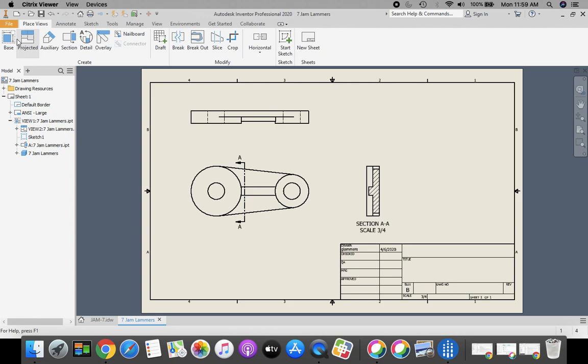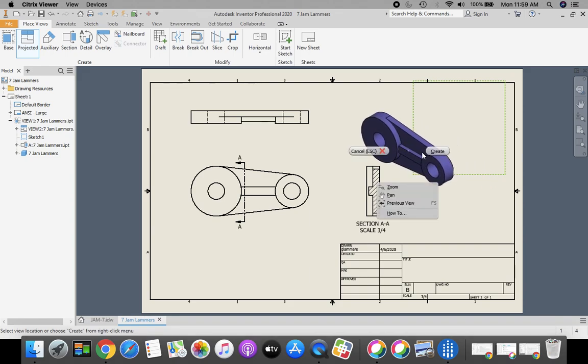Now I'm going to go back, select projected views, click your front view, and now I want that pictorial isometric over here on the side. Right click, create.